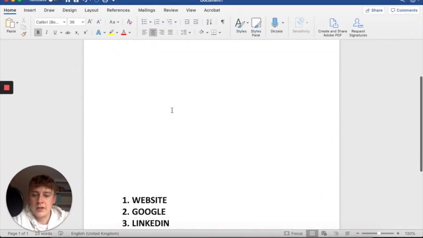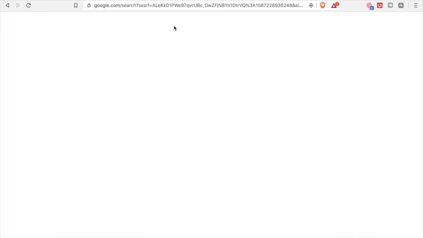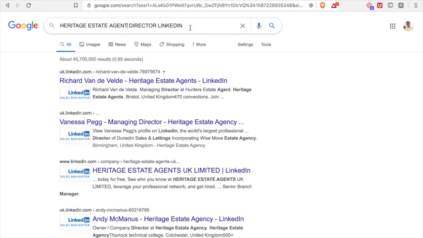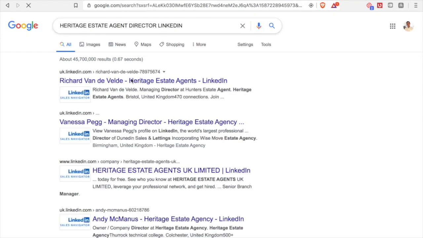Number 3 is LinkedIn. This one can be coupled with Google. You can obviously search manually on LinkedIn, but one way that saves a bit of time is just searching the name. I've already done this here, this is the example from the estate agent I did before. Just type the company name, the position, so it could be director, CEO, owner, co-founder, whatever, and then LinkedIn straight after it, and it'll bring up their profiles. Then you can click through and double check that it is the same person.